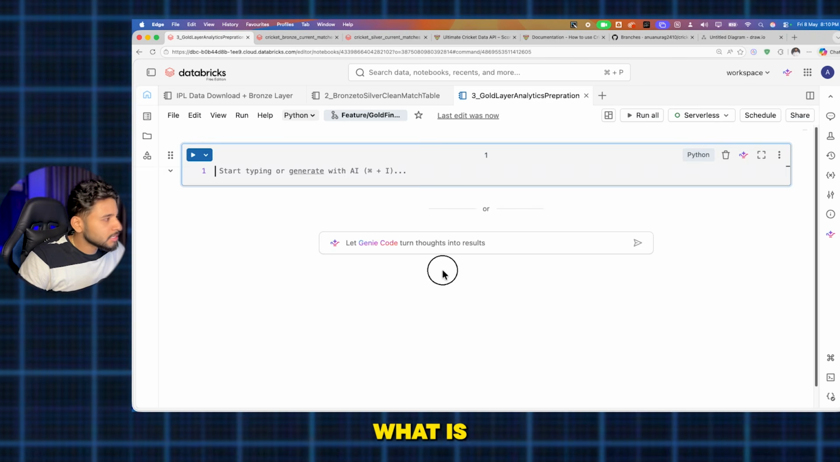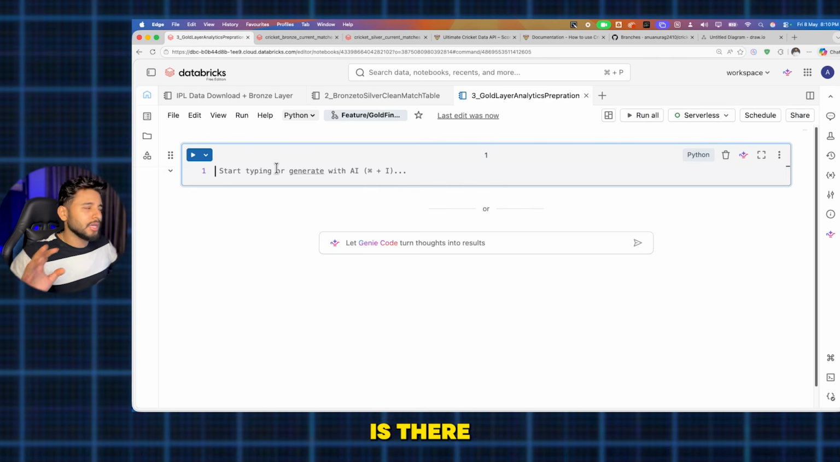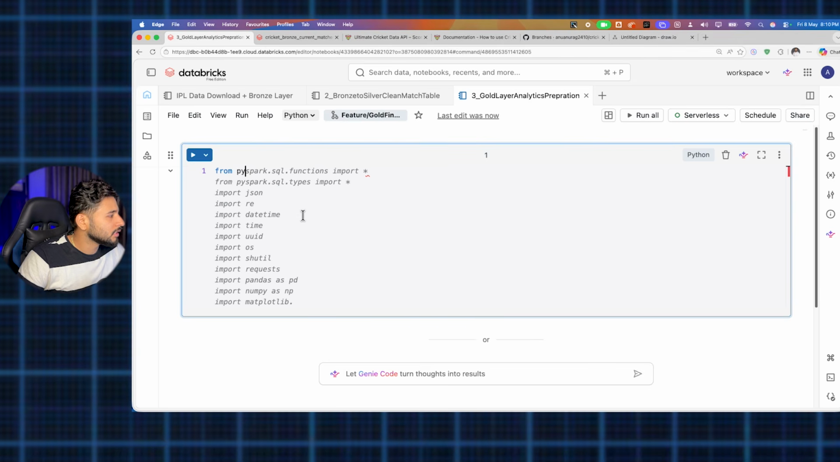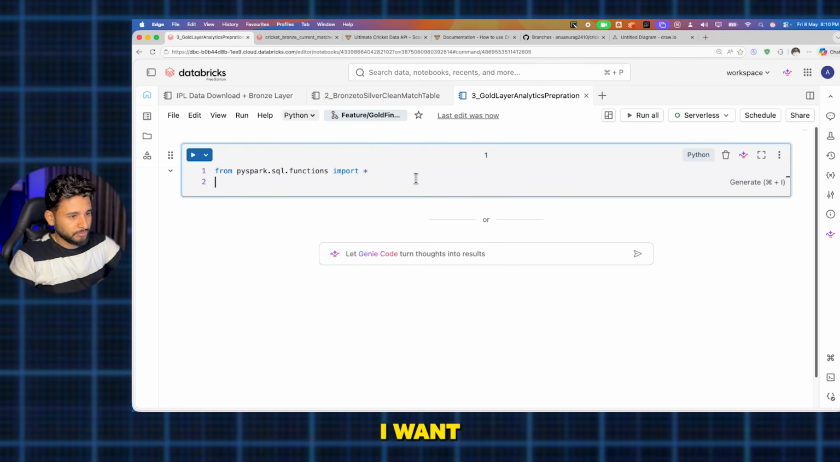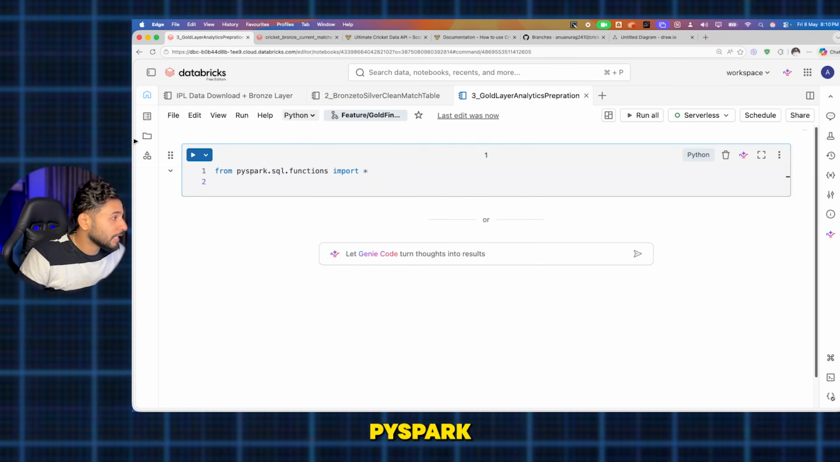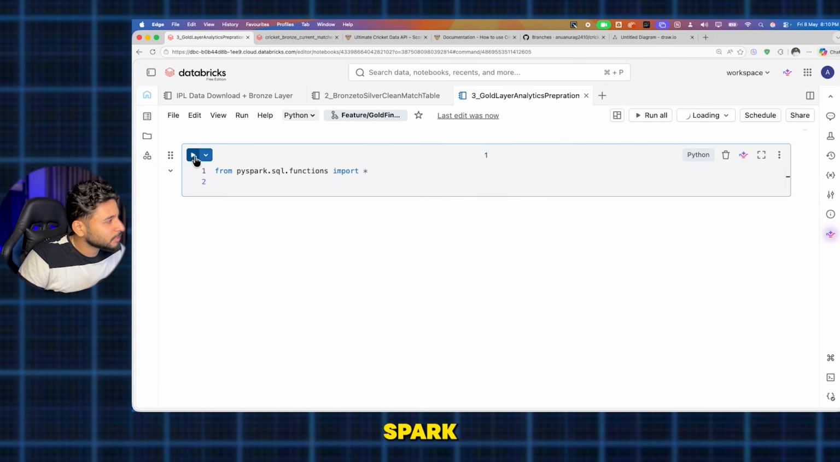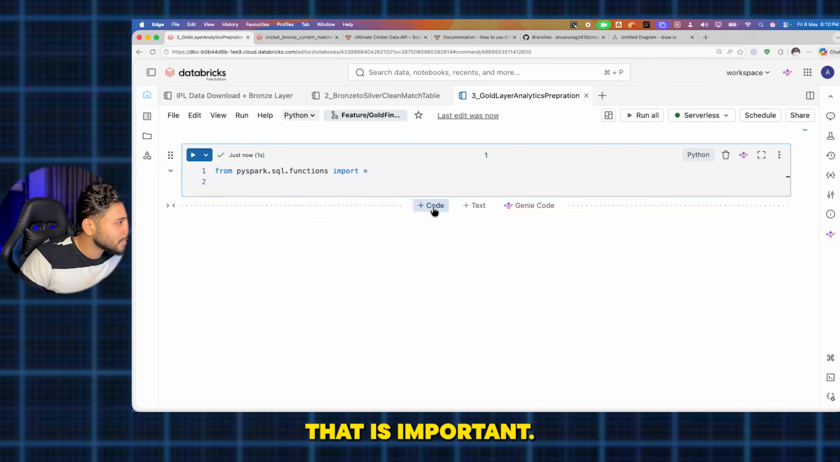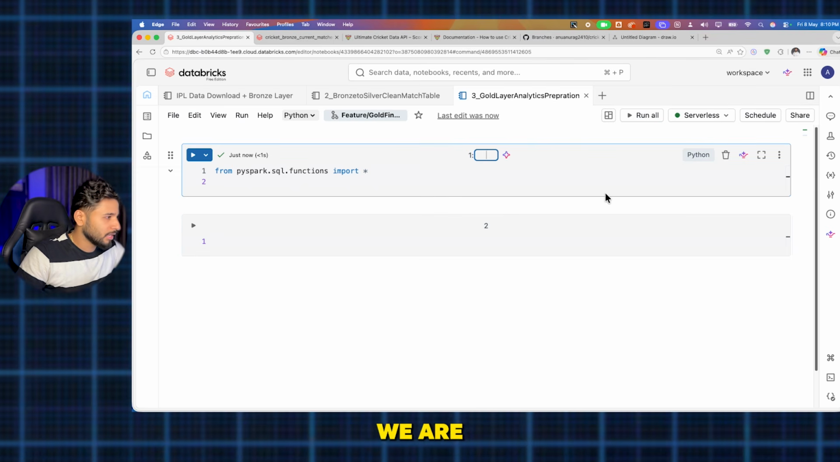So for the golden layer, what is necessary? No API is necessary, no response, everything is there. In the silver layer, everything is clean. Now I need to do my analytics or some kind of work like that. So firstly we will be bringing in from PySpark, functions. The functions are very important. Whenever you are working with PySpark, this is one of the libraries that will be used the most. We do import star directly, but usually you should only import those libraries that are important. But yes, we are doing it. Everything we are importing.